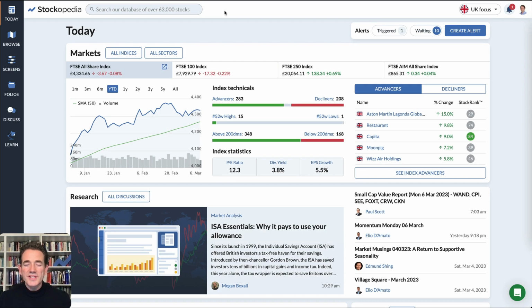Let's explore how to use a custom stock screen to find shares that match your investment criteria. Let's imagine you're looking for high-yielding, high-quality shares. The way we do that is by using the screener.